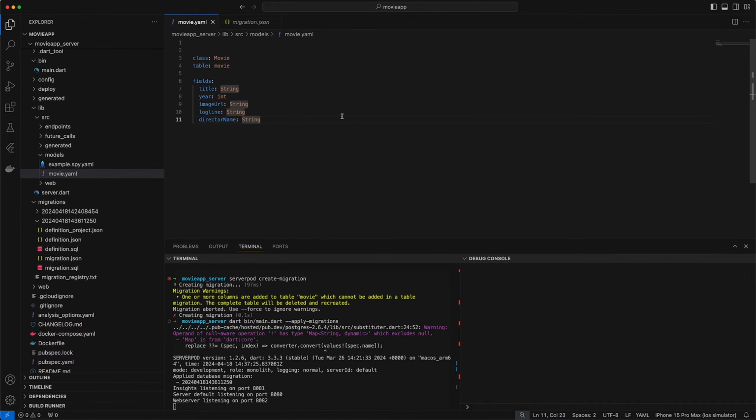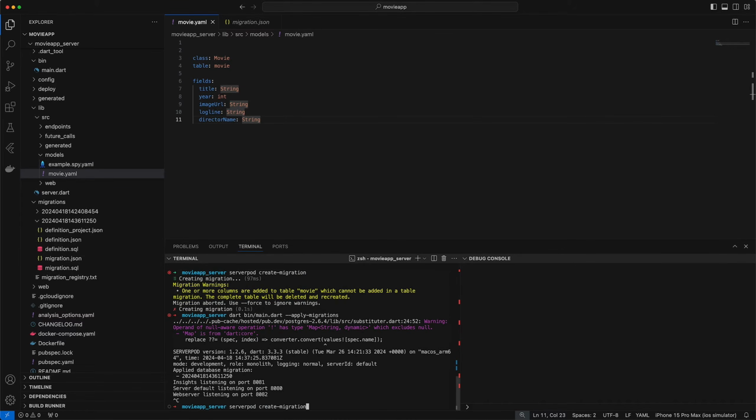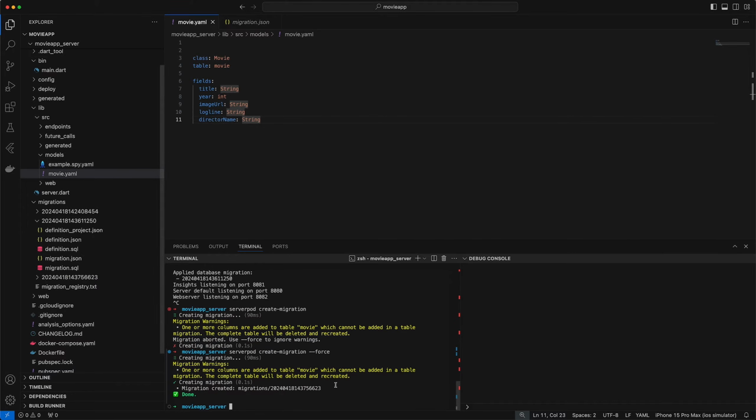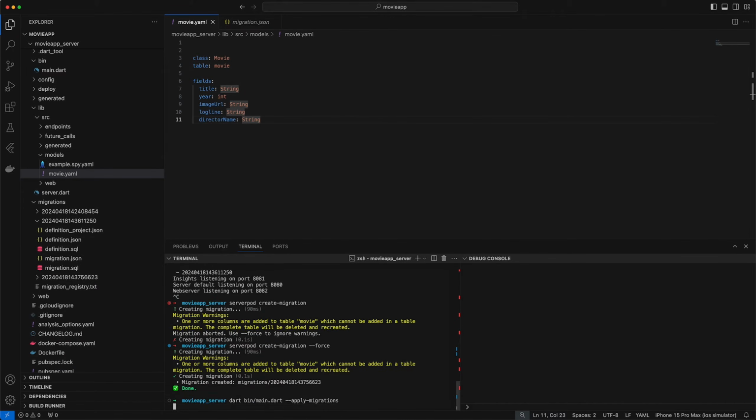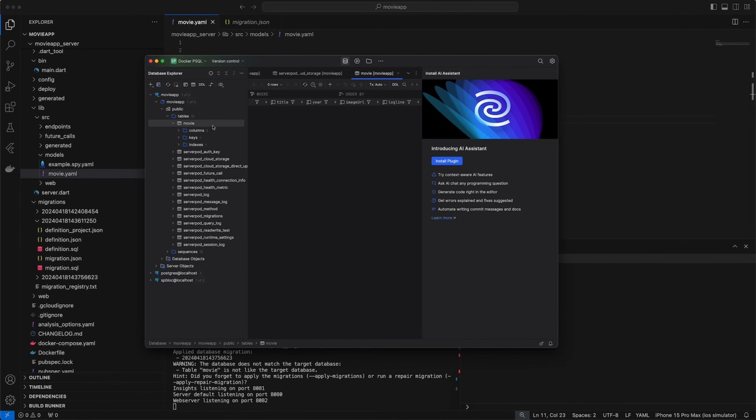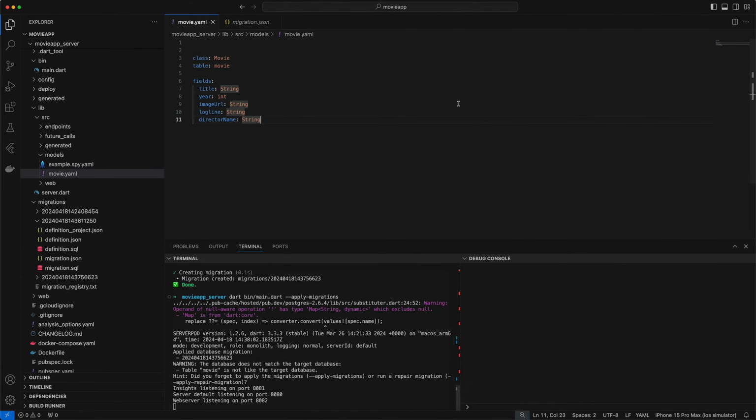Okay, so maybe we've been working on this app for a bit. We're like, yeah, we need something like director name. So that's when we can actually go and run create migration again. And let's just do force here. And let's go and run our apply migration. And we'll refresh our movie table. And if I double click on it, we should see there's a new field called director name. There we go. So now we have our database table and everything is good.